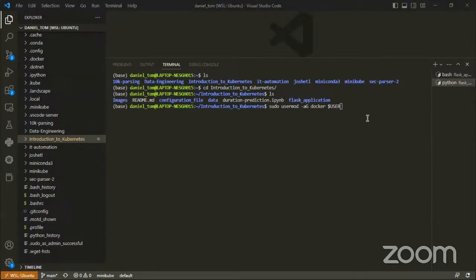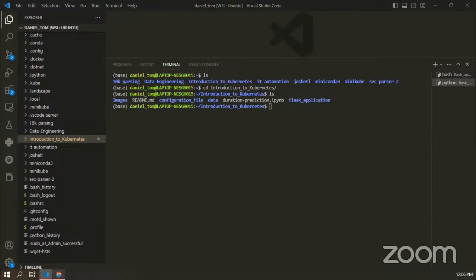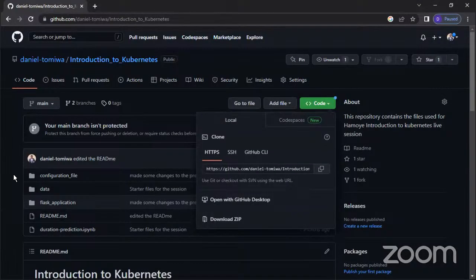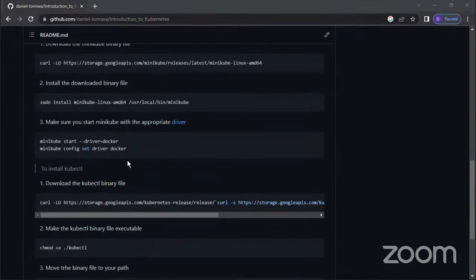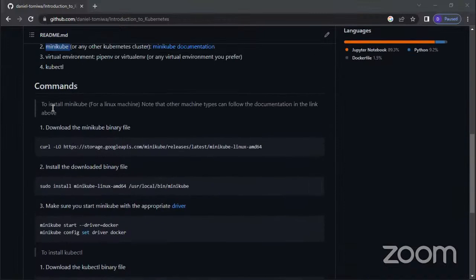Then another thing that we need apart from Docker, that's for Docker. Like I said, you can go through everything I said now to get Docker up and running and it will work fine. Or you can install Docker Desktop from this README that I put here. Or you can just Google Docker Desktop, right? So another thing that we need is Minikube. Now, to get Minikube, I think I put that here. To install Minikube, we need to download the Minikube binary file.